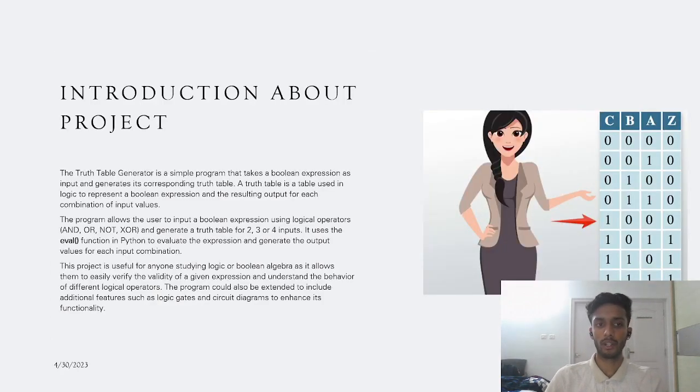Today we'll be presenting my APP project video. My project is the truth table generator. Let's have an intro about the project.